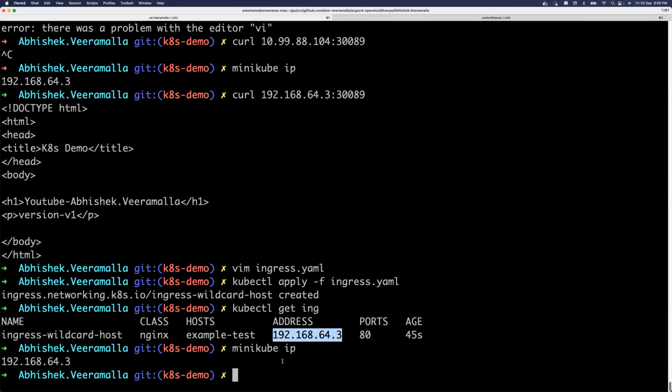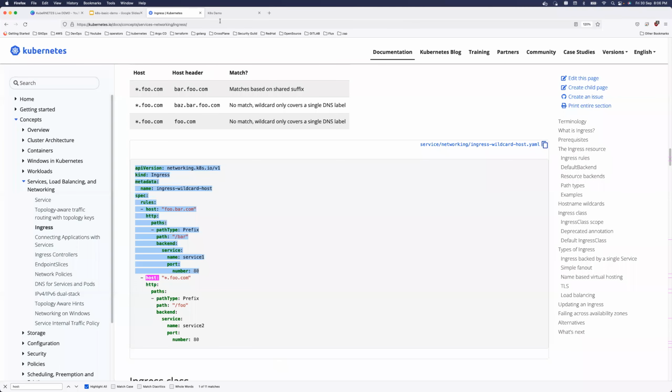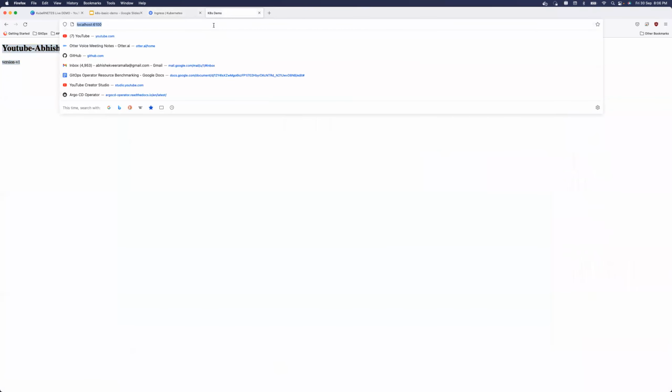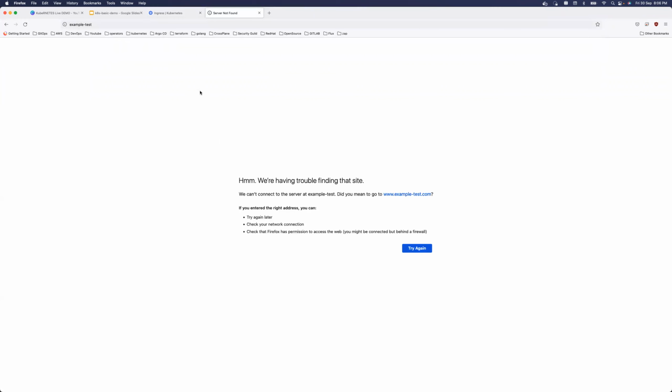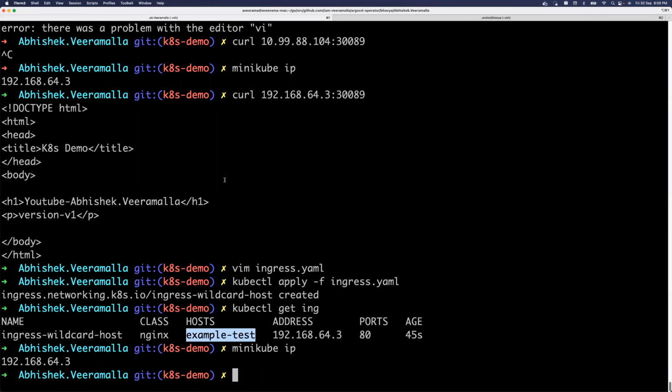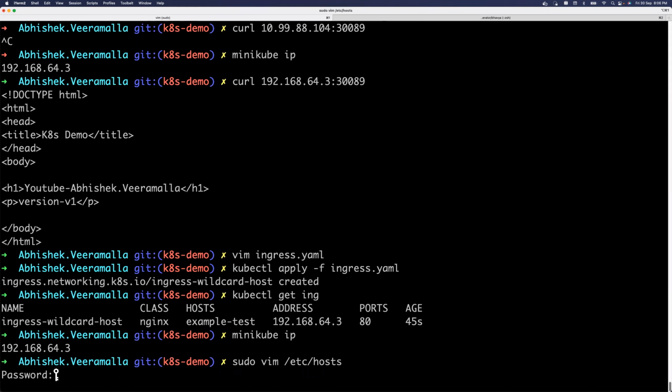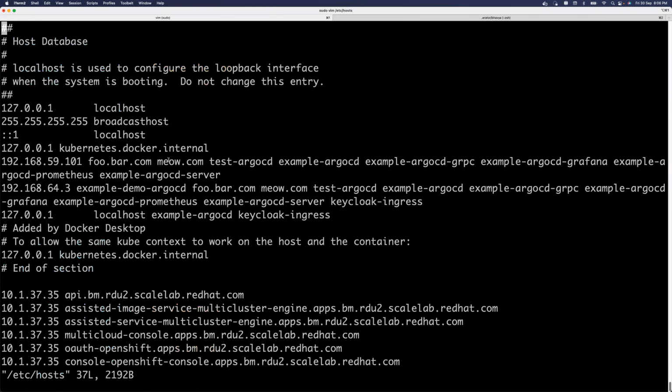So now, once I have done this, because we have provided the host name as example test, I should be able to access the application using HTTP followed by example test, but I'll not be able to do it. I know why. I'll tell you why, because we need to do a port mapping in the etc hosts. So I can simply say etc host. So is the IP address same, 64.3? Okay, perfect. So this is the IP address.